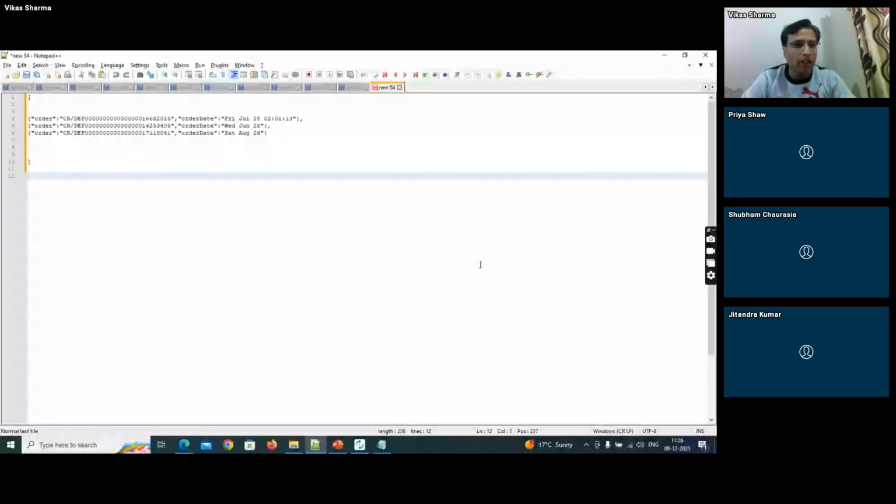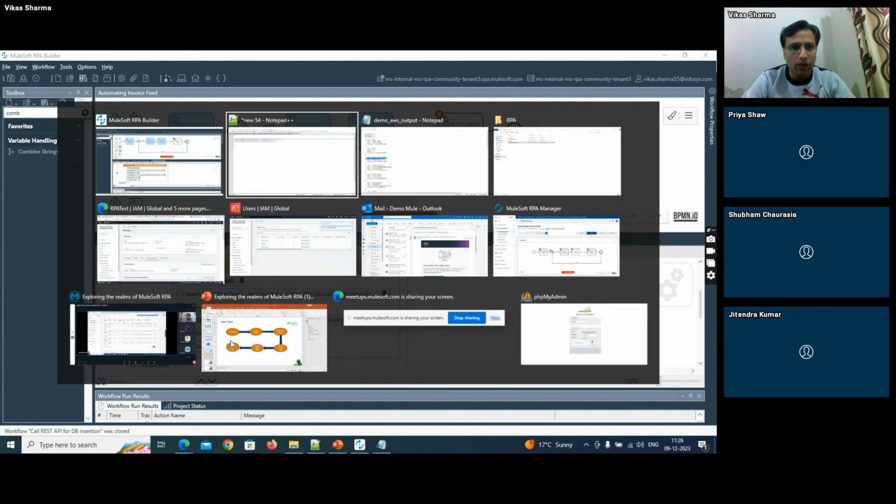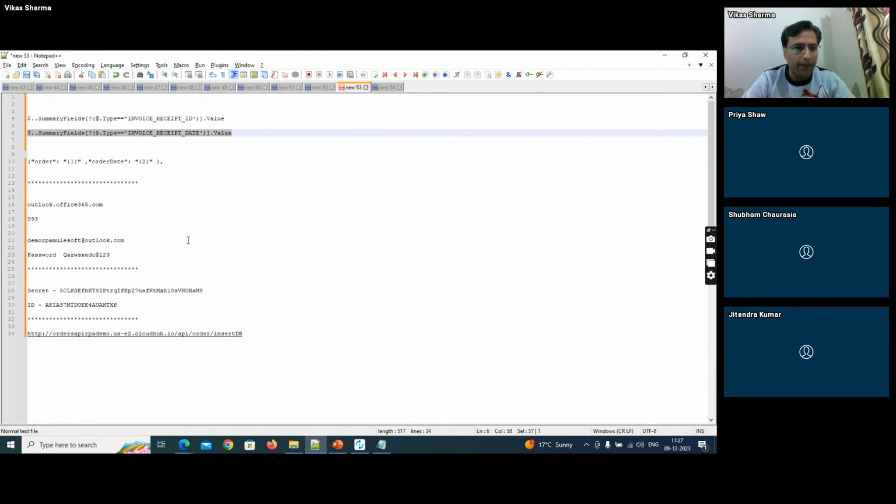So this is the format that we are expecting in our API: order, then order name, order details, the ID of the order, value of the order, and then order date. So how do we build this format? We have something which we call combined strings. So how do we combine the strings? This is the format that I would be using here.